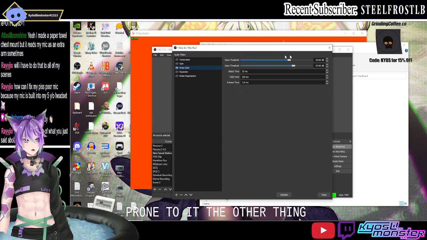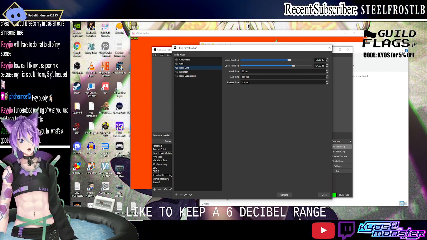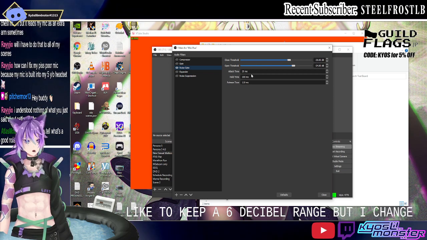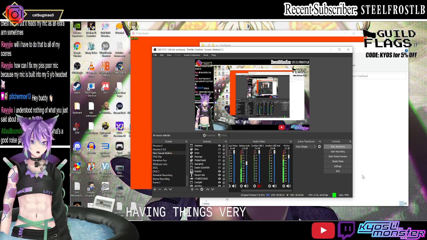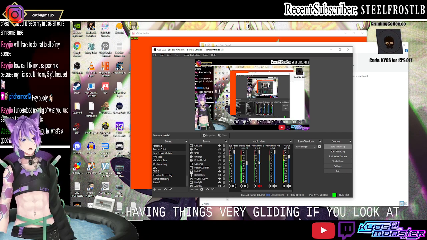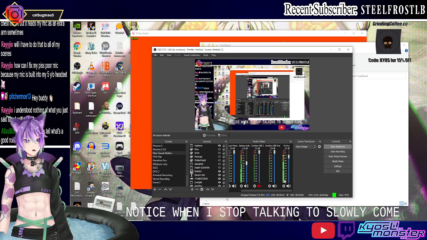The other thing is a noise gate. I like to keep a 6 decibel range, but I change the attack, hold, and release time. I like having things very glidey. If you look at the audio and the microphone here, you'll notice when I stop talking, it just slowly comes down.